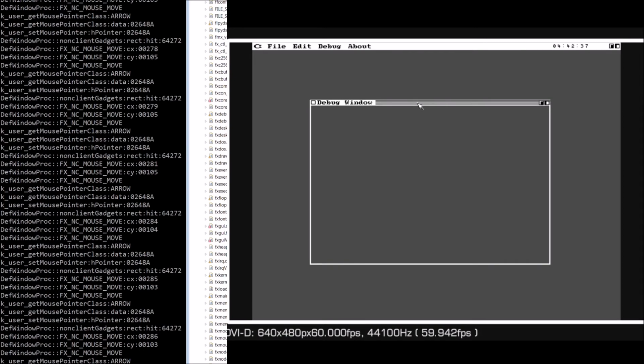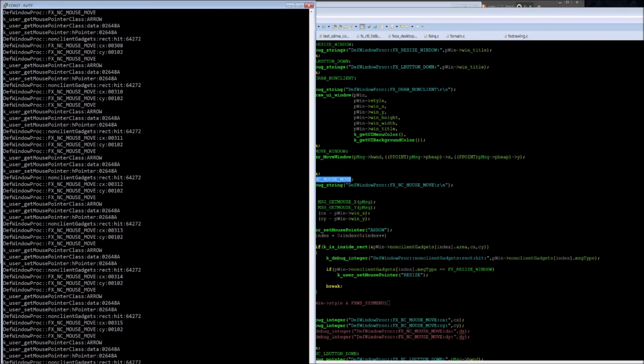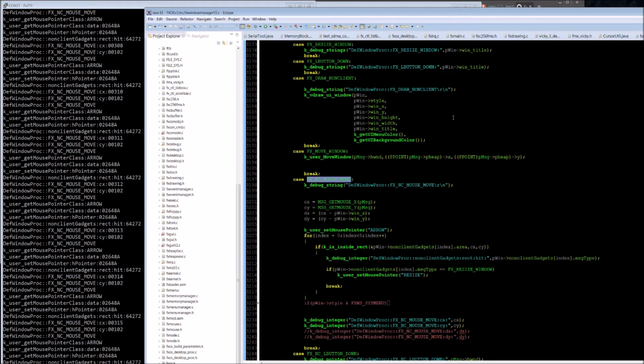So if we look at the debug, you can see that that is the case. You're getting a non-client move from the default window proc. Performance would probably be a lot better if I didn't have such a chatty debug system going on. But right now it's all in flux, so there are constant improvements and changes, and I break stuff constantly, so this is helpful.